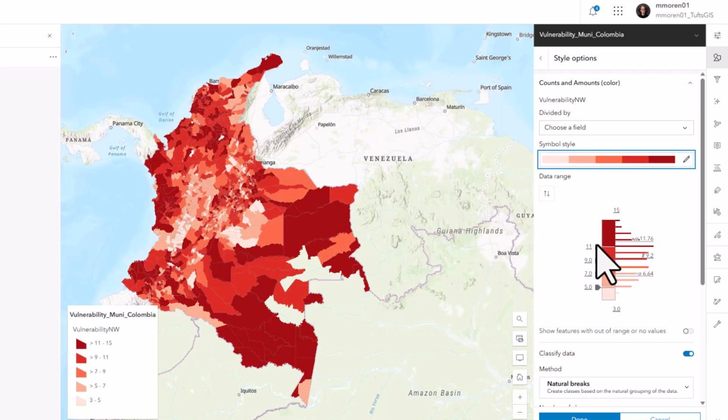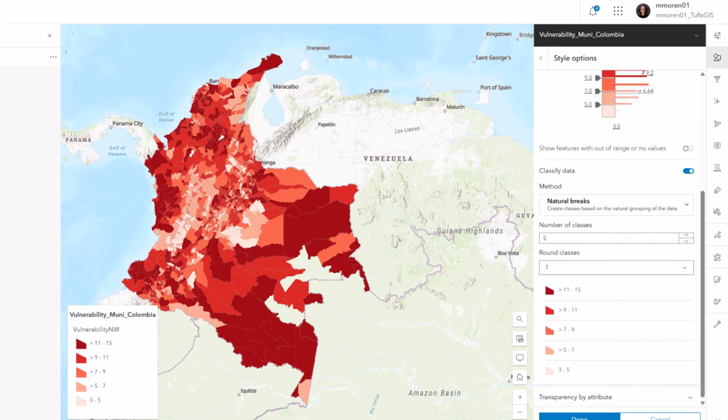And here you can see the different class ranges. Now, if I want to change the labels or aliases for the values in my vulnerability layer, I can simply edit them in this section. For example, instead of showing values from 1 to 5, I can label them as very low to very high to make the map easier to interpret.